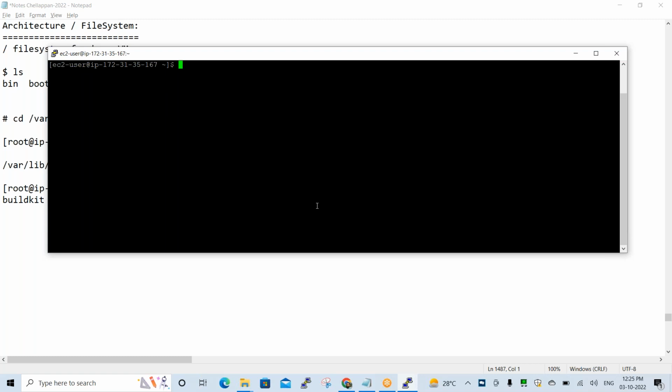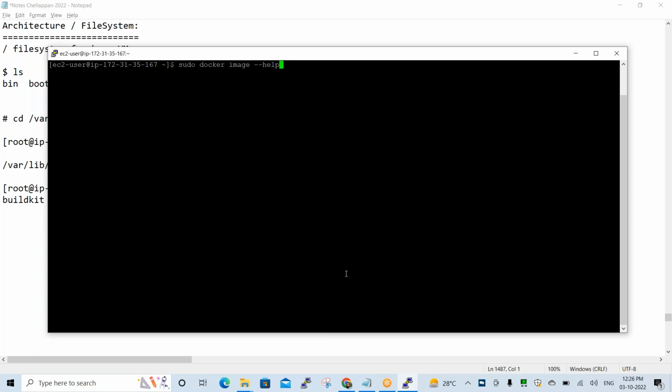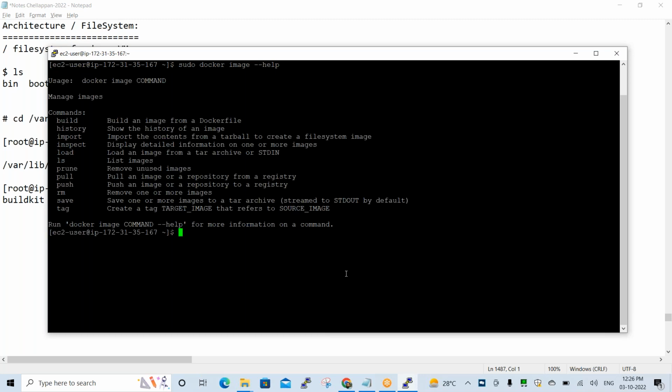So if you want to work with the Docker image, you require the Docker images command. So you can go ahead with sudo docker image --help. It will tell you the details of images. I will press enter this time. You can see these are all the commands you can use for images.